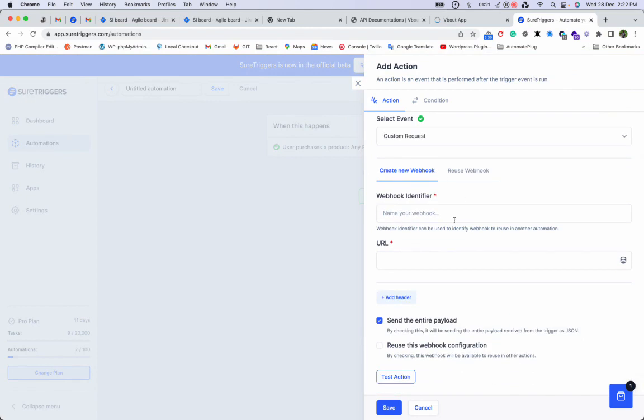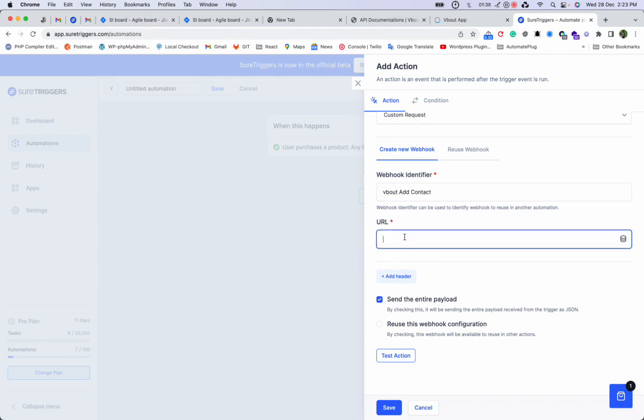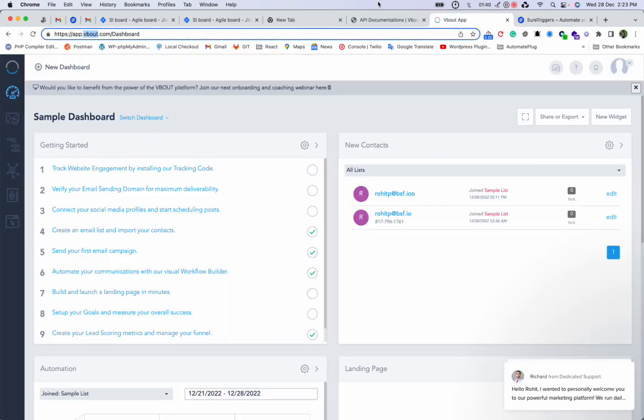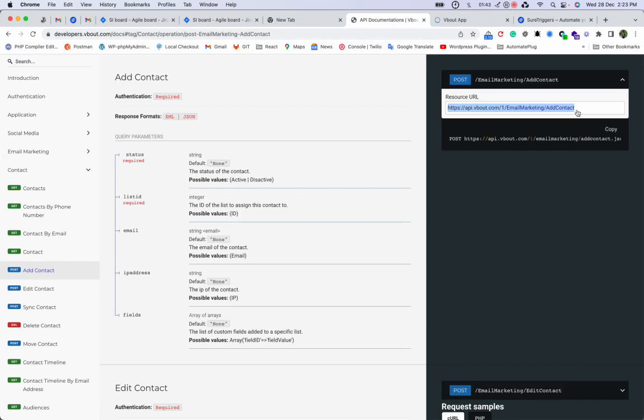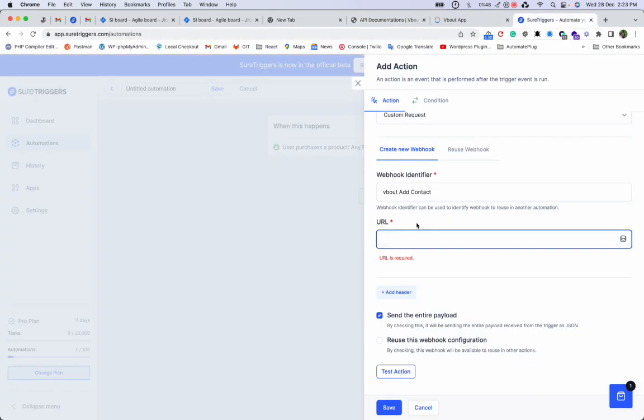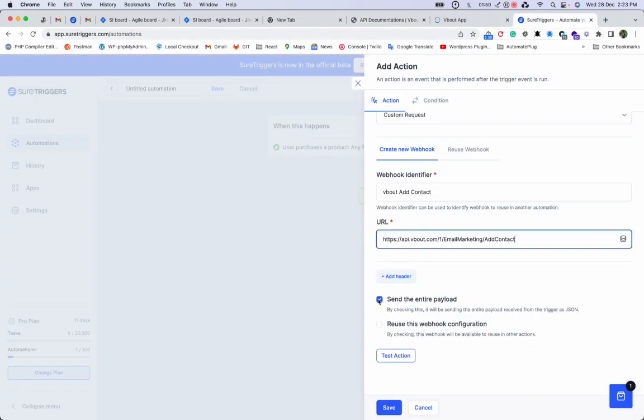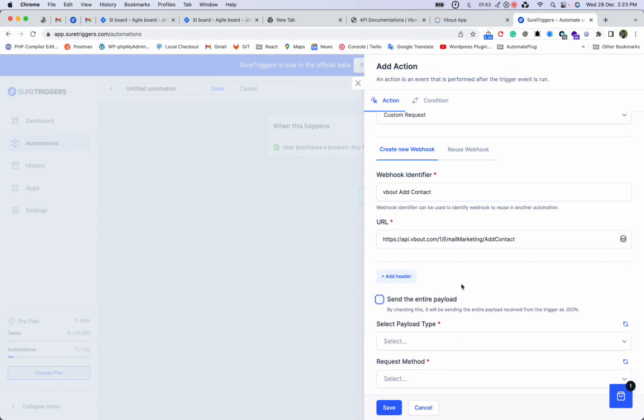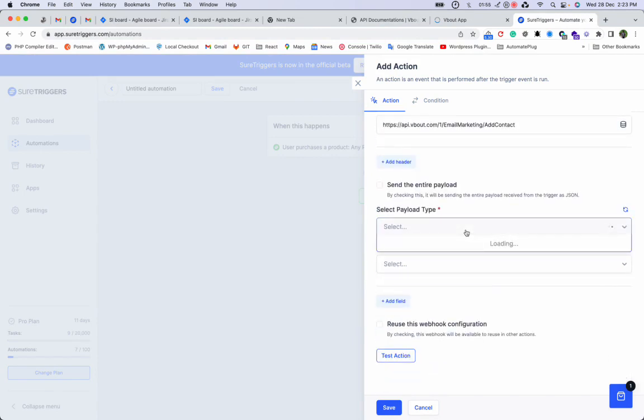So I want to create a new webhook. This is the webhook identifier. We can name it anything you like here, and this will be reused in your other automations. So I'm just naming it. This is the URL. When you check here, this is the POST and this is the URL. You just need to copy this and add it here, and instead of sending the entire payload, I want to send simple data.